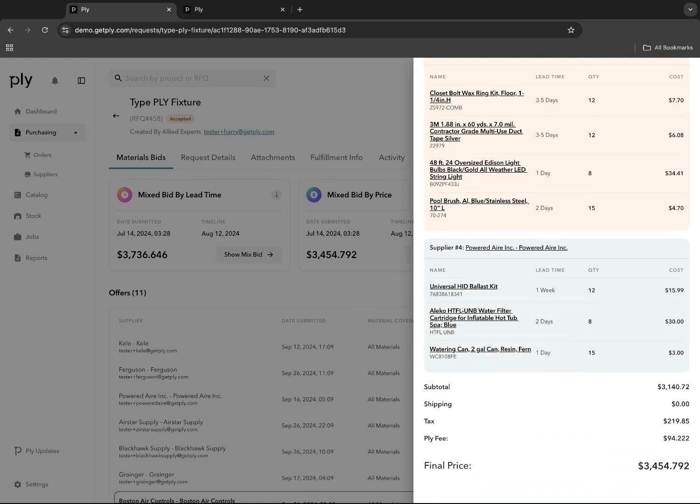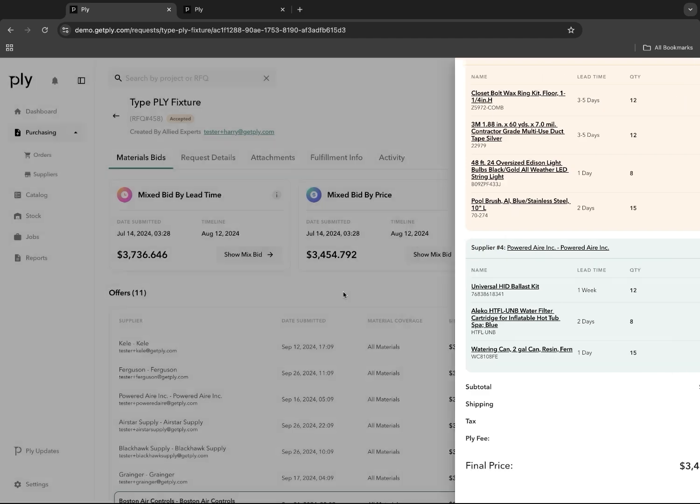Now, once you select the material action that you'd like, the suppliers will be notified of the materials that you would like for that request. So in this example, supplier 4 for powered air, they're going to get a request or a purchase order to purchase only these 3 items in these quantities for these pricing.